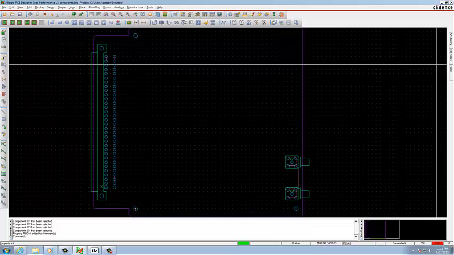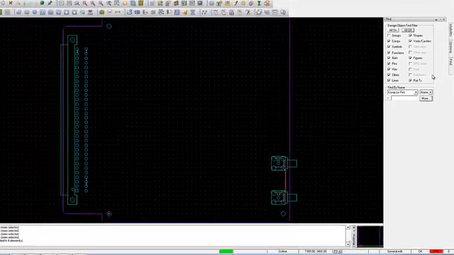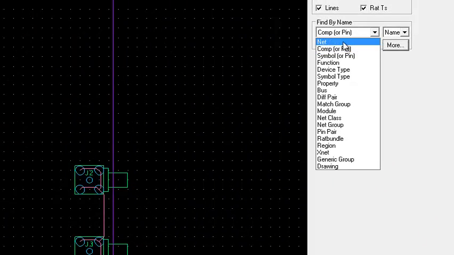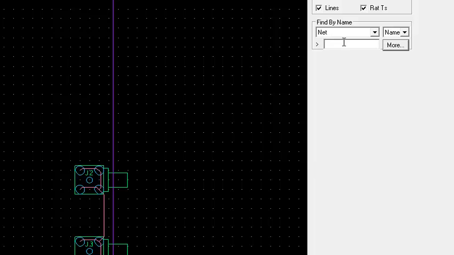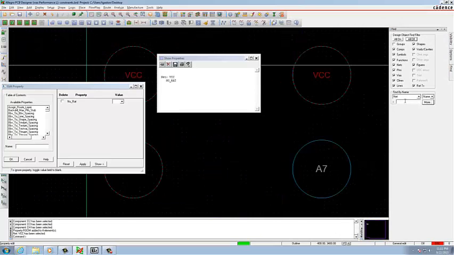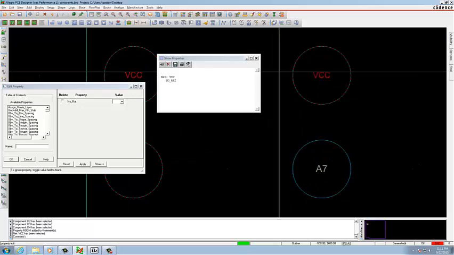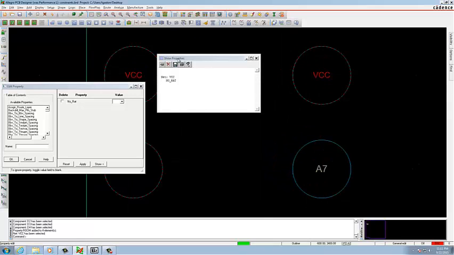So back to the find by name. We want to scroll over. Now we want to change it to net, rather. And now we want to type in VCC. Hit tab. And there you go. Now you see in the background, you actually see the labels pop up. And show properties, back at it again.